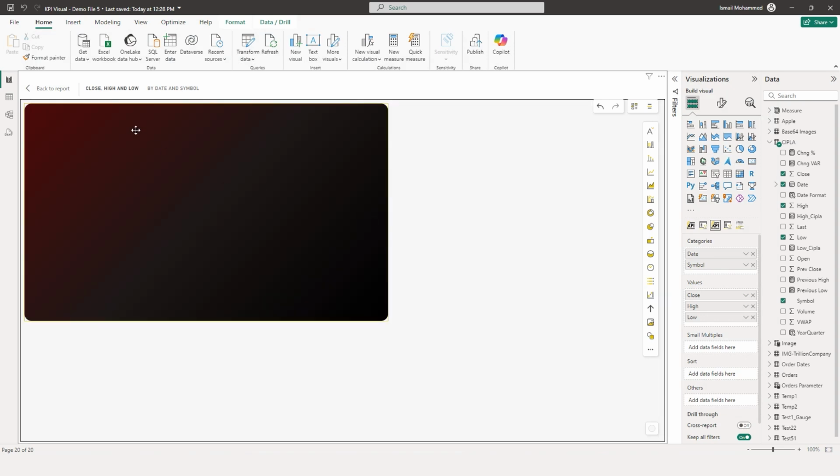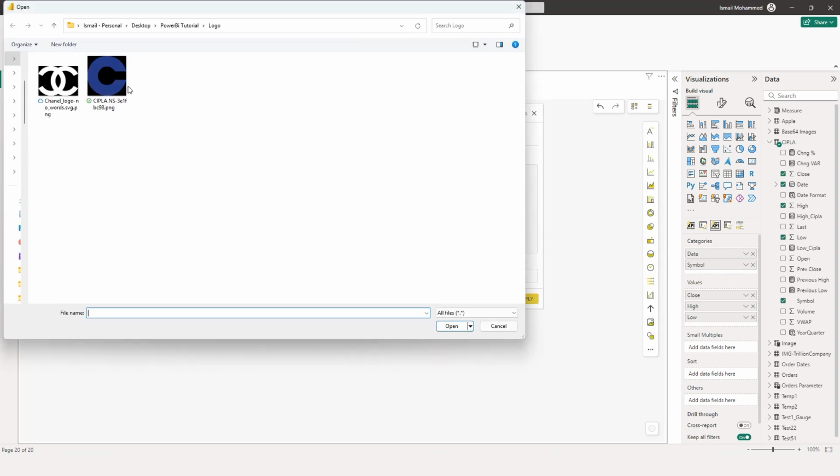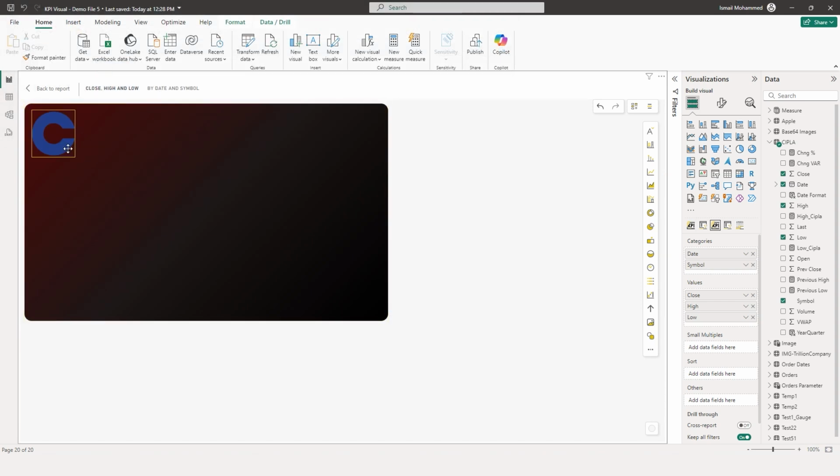And now let's start by adding in our stock symbol first. So I'm going to click on these ellipses here and then click on image. Let's go to browse here and then choose the image where you have saved and then click on apply. I've now repositioned the logo here.